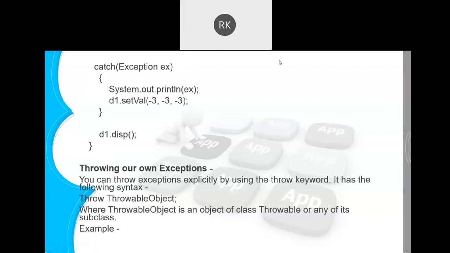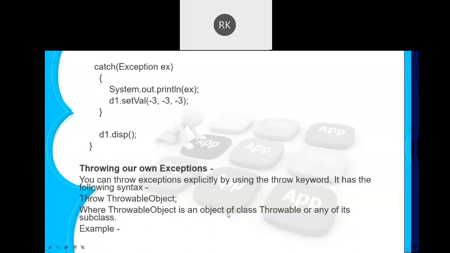No doubt, sir. Okay. The next topic we have is throwing our own exception. Like I told you, we can make use of the keyword throw to throw user defined exceptions. Remember that what we throw should be an object of the Throwable class. As we know, Throwable is the parent of all, so it should be a class that belongs to the Throwable category. In other words, we can only throw Throwable objects.